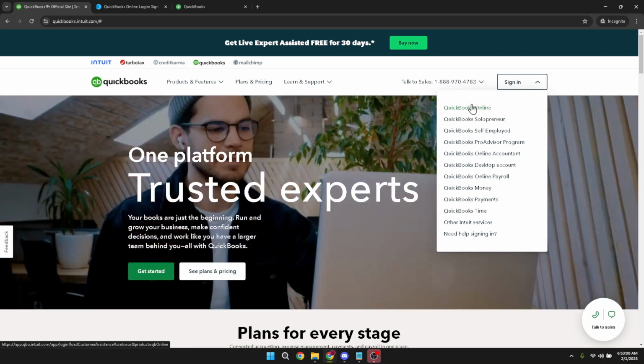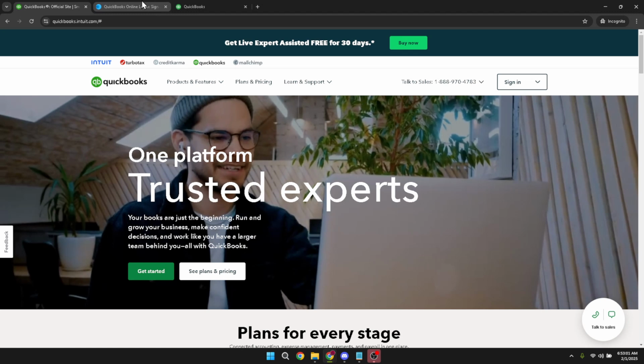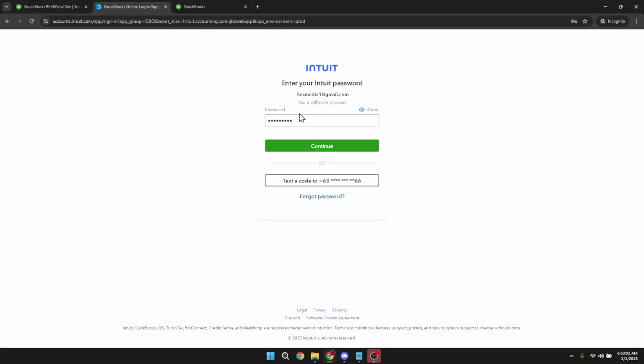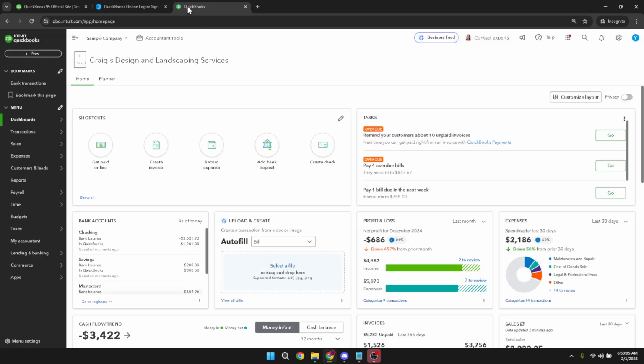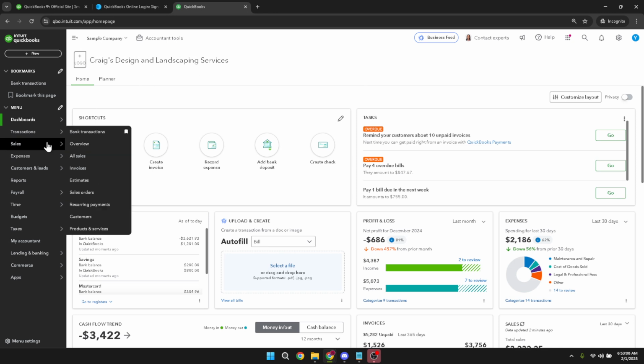If you're logging in often, you might have your credentials saved in your browser, which can save you time. After entering your username and password, click Continue to be taken to the QuickBooks dashboard. Once you're in, head over to the Sales section, which you can find on the left-hand sidebar. Clicking on Sales brings up all the relevant information and functions you need to handle your transactions.